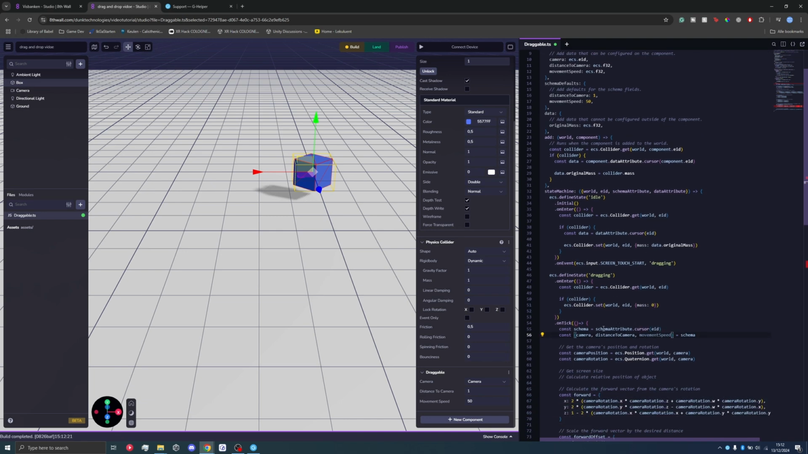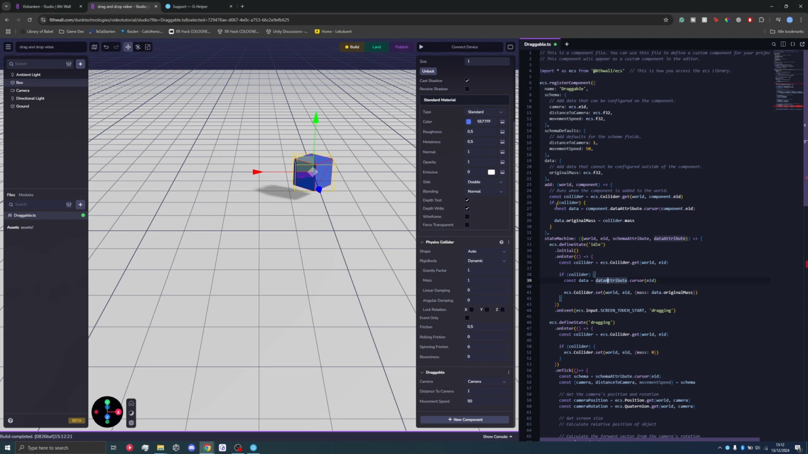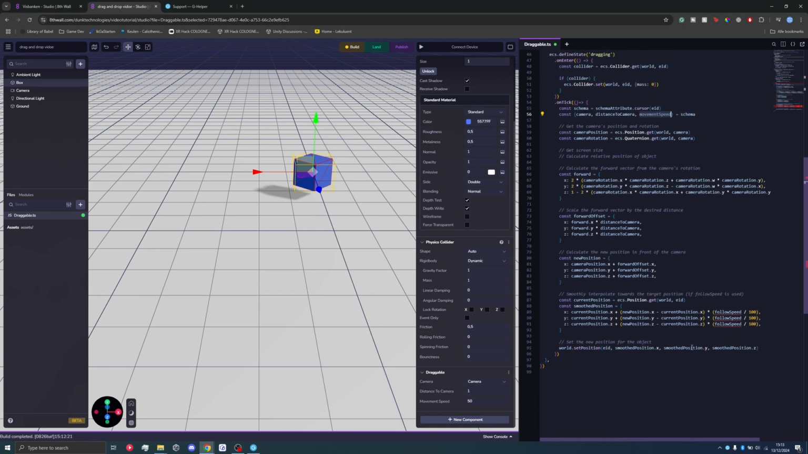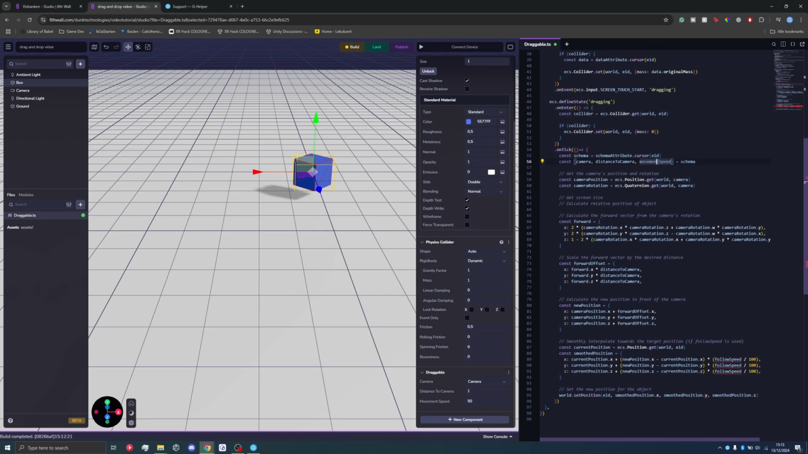So first we get the schema attributes. This is done the same as with the data attributes, just instead of getting the data, we're getting the schema right here, these values. That's very nice. Then now from the schema we are going to get the camera, the distance to camera, and the movement speed. Actually, see, the movement speed isn't currently used. It's got follow speed here. Let's quickly update that.